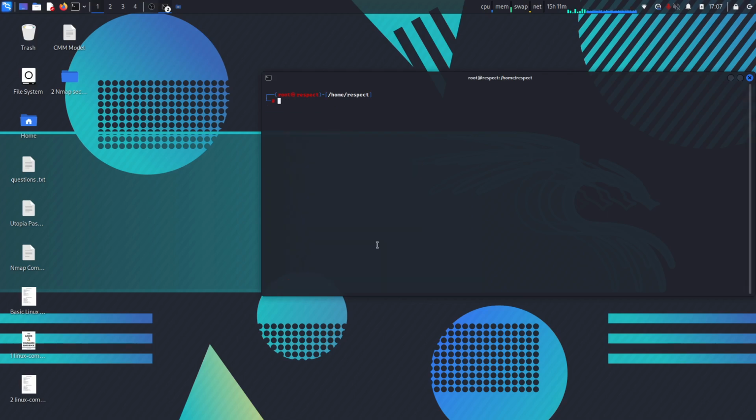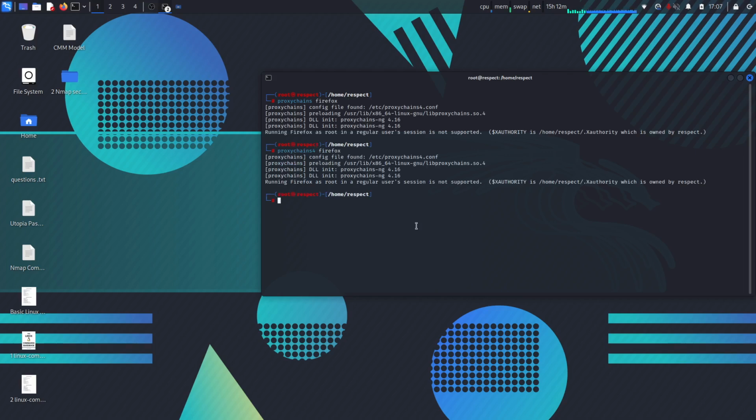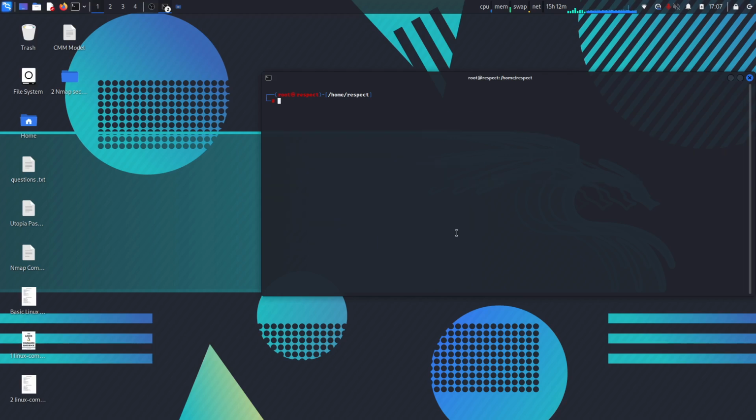Clear the terminal and search here proxychains Firefox, but it cannot be run in the root mode. Proxychains4 is also not. Some tools can be run in the root mode, like proxychains4 nmap. So it is another process. So cancel it and clear the terminal.